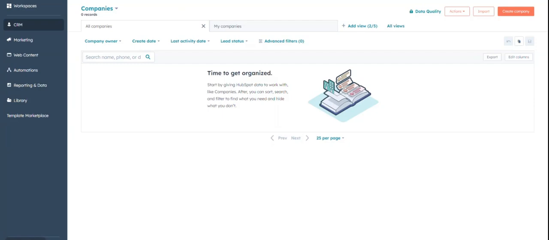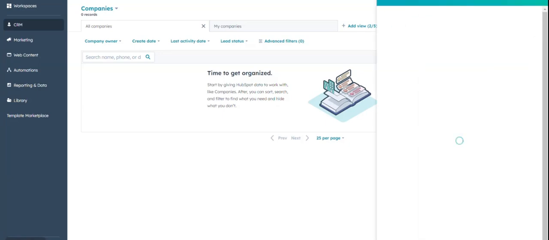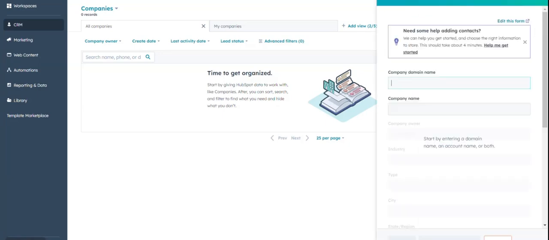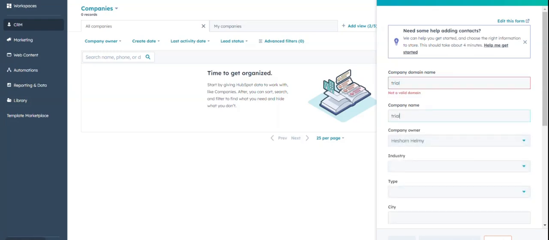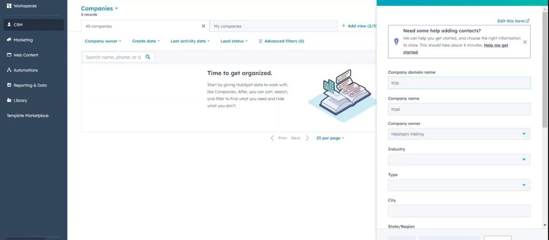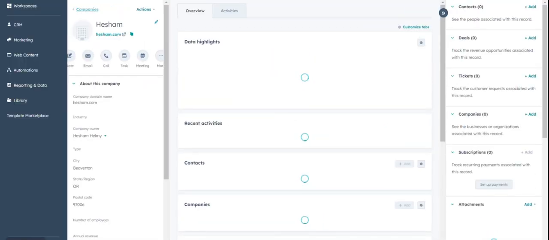Okay, the same method that we use for creating a contact, we can create a company, we can import a company, and also we can edit the columns. So let's create a company, for example. Also we need the company domain name and the company's name as a starter. Then we can edit all the other fields, for example, test.